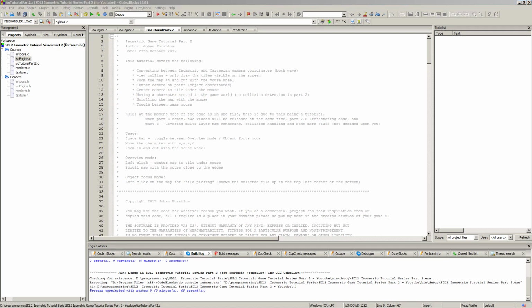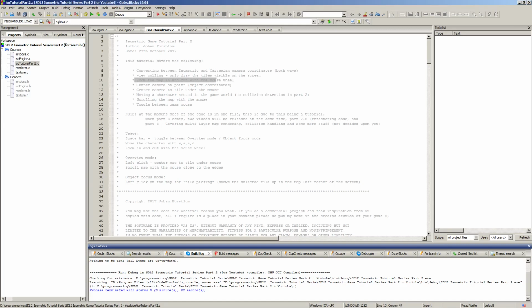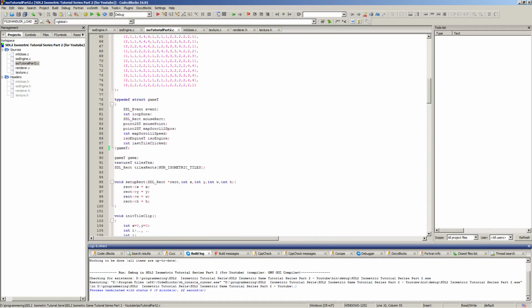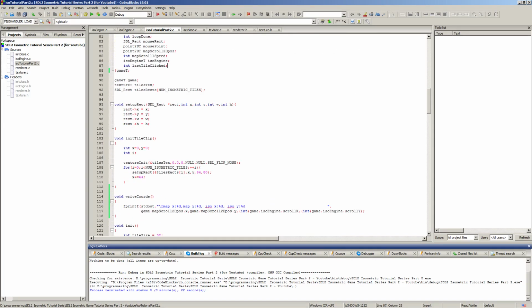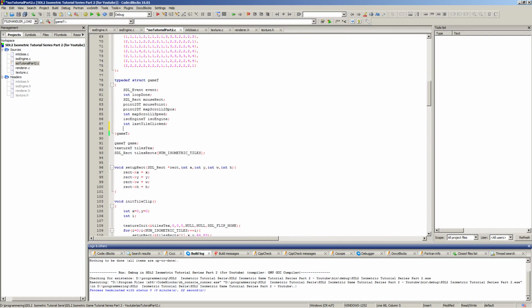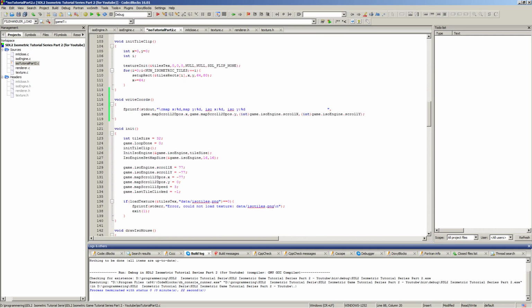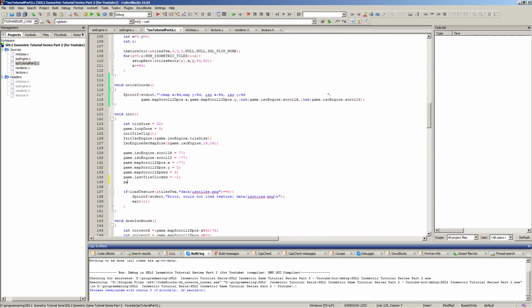Let's see here. Okay, guys, let's continue here. We're going to look at zooming in and out with the mouse wheel instead of doing view culling. So we take that bit first here. We add a float zoom level to our structure here. There we go. Game zoom level equals 1.0.